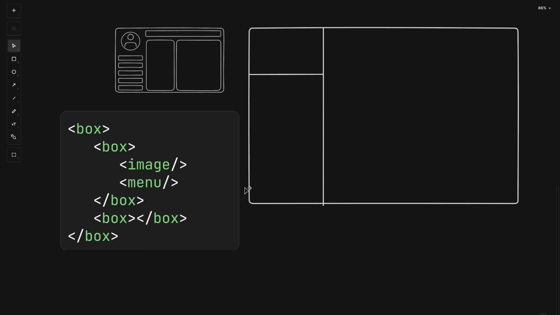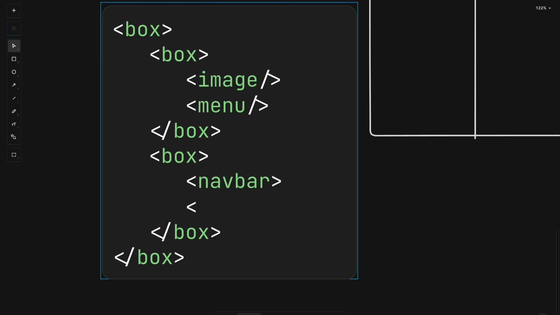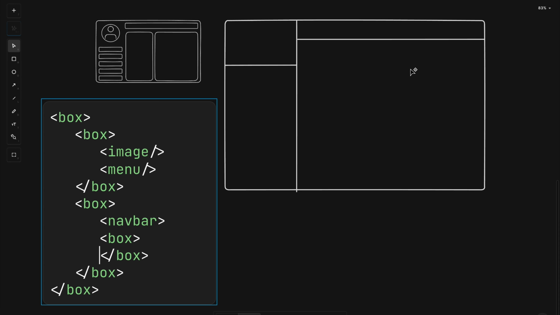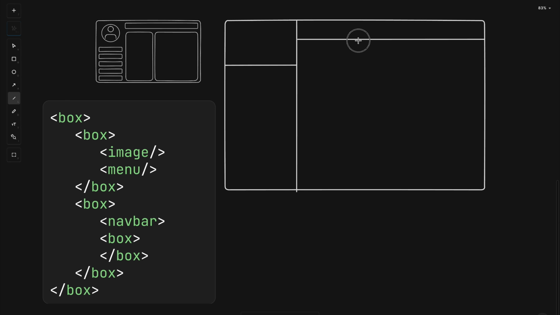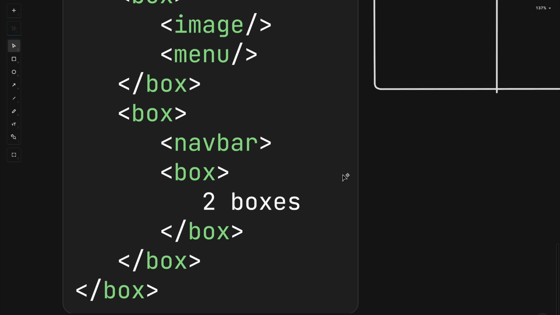Then after that, we have another box, which is from the right side. We divided it into two more boxes. The first box would be navbar and the other one we will keep again as box, because we have to place a few more items inside this. We have two divisions for this one now. So I will do the divisions right here. So we will have two boxes here. So that is our code.